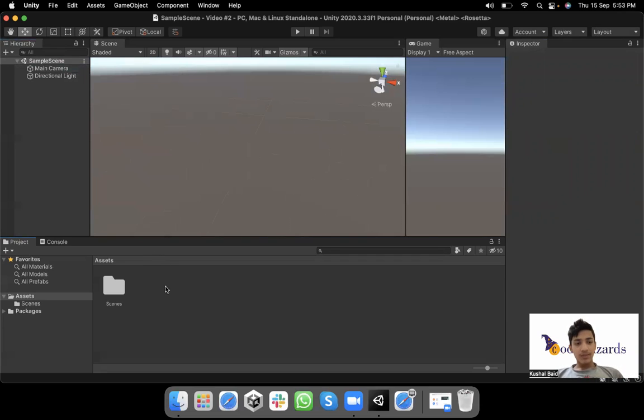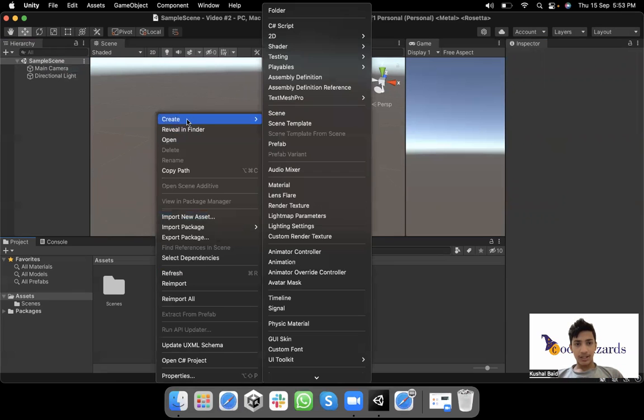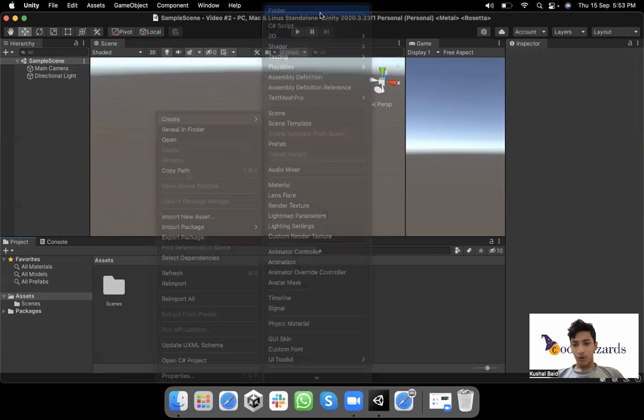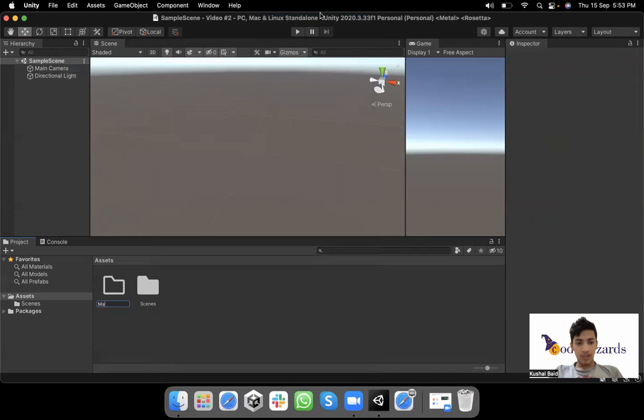Great. So we'll start with creating some folders. That's a very important thing, because with the help of folders you can manage your assets very nicely. I right click here, create, and folder, and I will name it Materials, because in today's game we will be making materials. So I just created a Materials folder. If we need, we will create more folders.